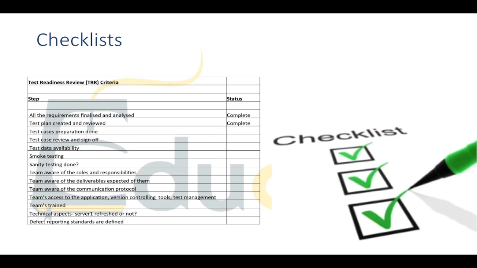Now, are the team aware of the deliverables expected of them? Do they know that within 7 days they have to run 250 test cases? Or more importantly, do they know how many hours they have to work per day to achieve that? They should do. Are they aware of the communication protocol as well?